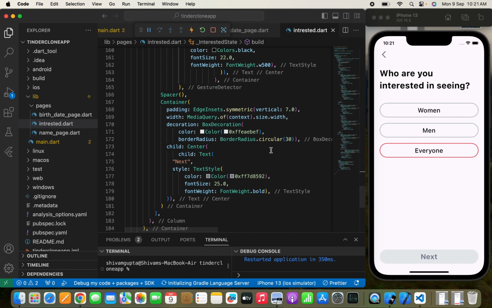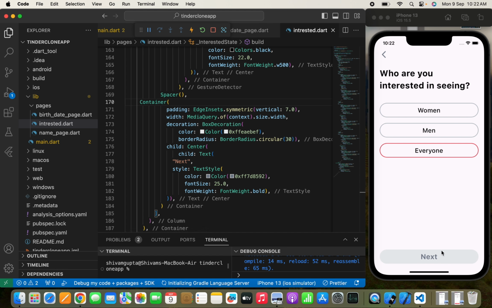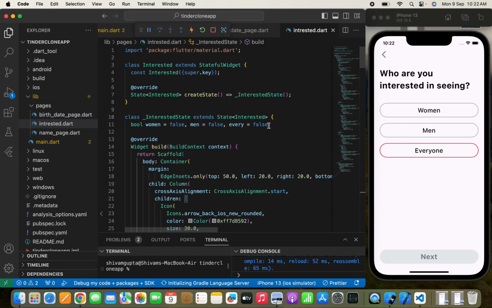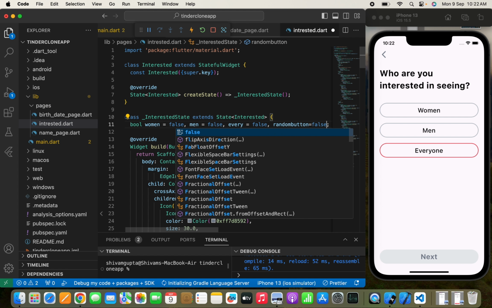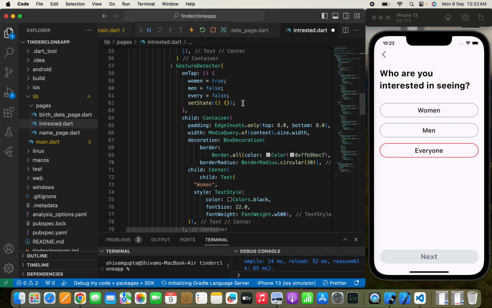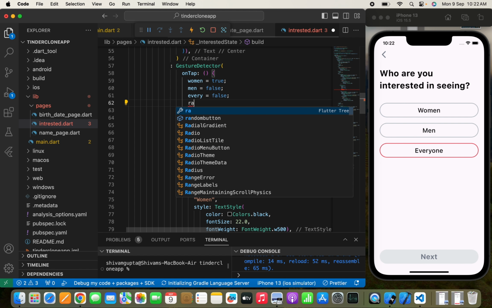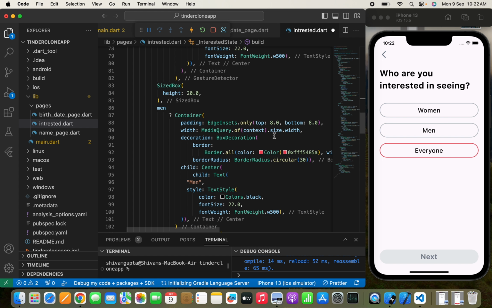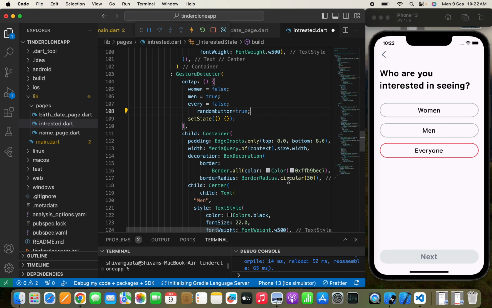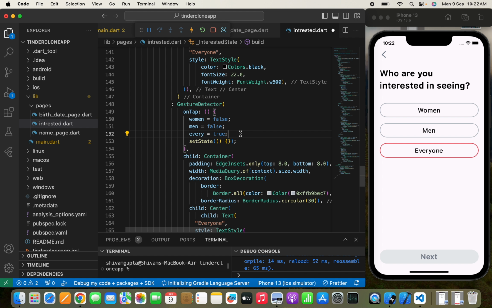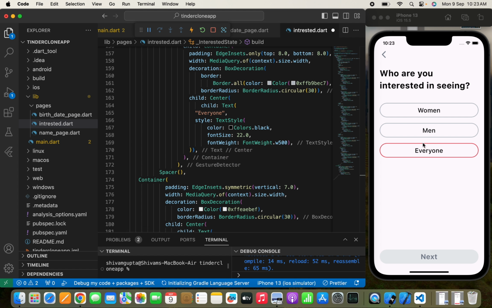We need to also change the color of the next button. Now to track this next button, we need to create one more boolean variable for the button. So we'll write randomButton, and let's mark it false, and we'll pass randomButton will be true, and we need to pass this command to each option so that we can change the color of the button if any of the options is selected.